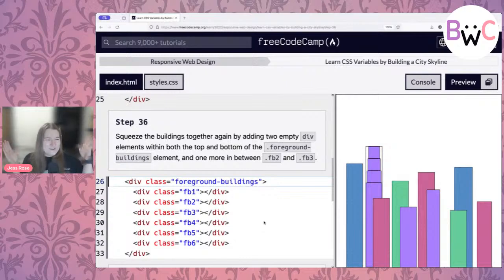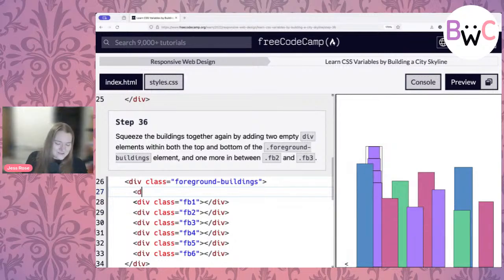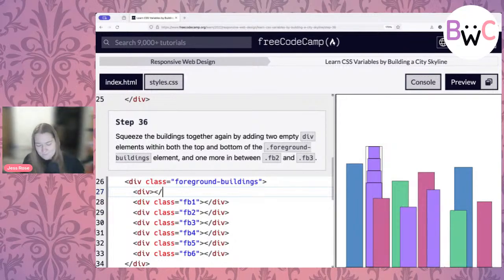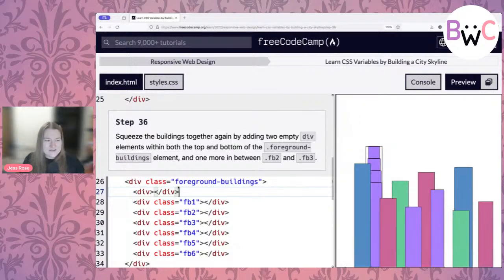We're going to squeeze our buildings together. So 2 empty divs at the top and bottom. And then one more between FB2 and FB3. Do you know what we love to do? I mean, the first thing I love to do is tell you that things are conceptual boxes, because the same way a variable's a box, a div is just like a much less clever box, isn't it?